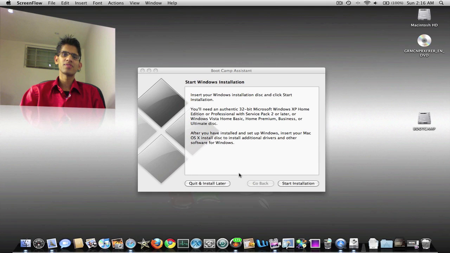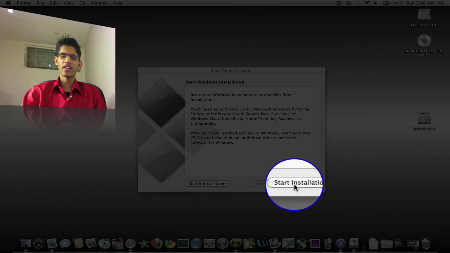Now it has finished partitioning the drive, and the next thing you have to do is insert your Windows 7 CD. So there it is. Make sure it's readable. And if you don't have a legitimate copy, obviously write the serial number down. And we'll go ahead and click Start Installation.